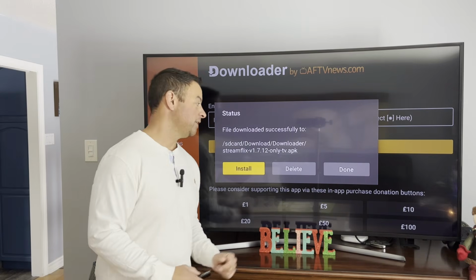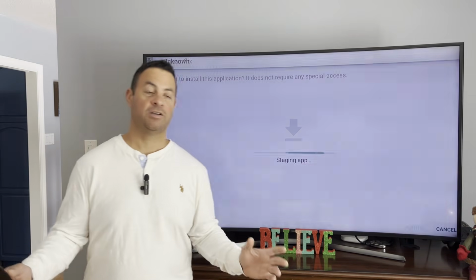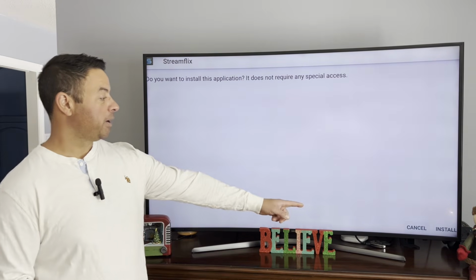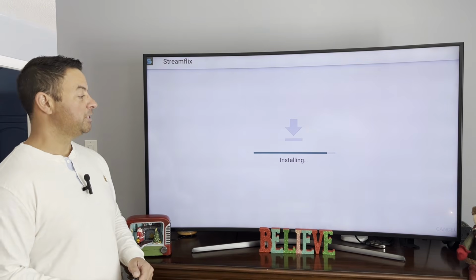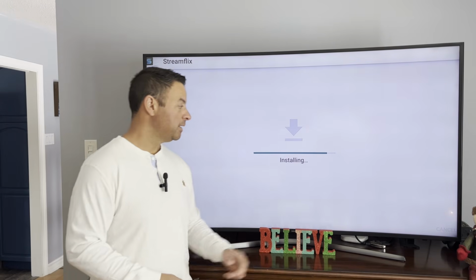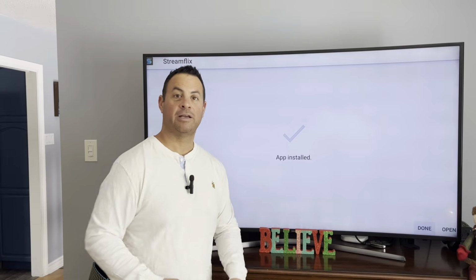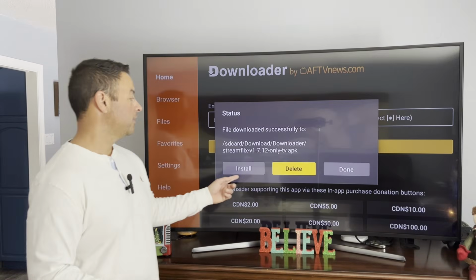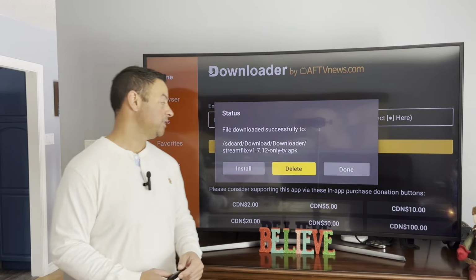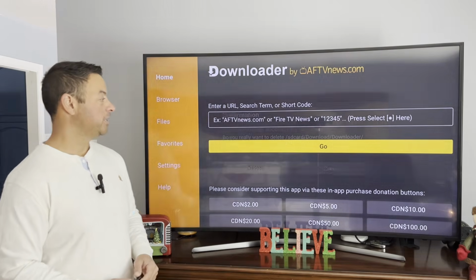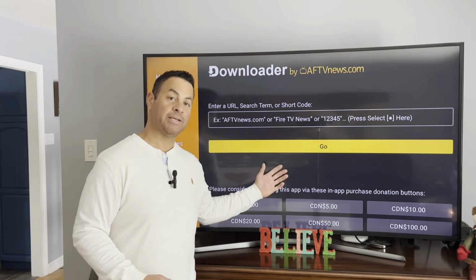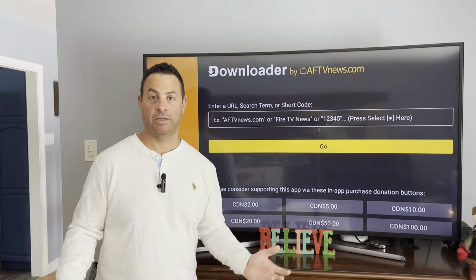So we're going to want to push install because it hasn't installed the application yet. Down in the bottom right, install. Once the installation is complete, down in the bottom right, we'll find done. Highlight done, click on it. And here it gives us the ability to delete the installation file. And yes, confirm the delete. Now it did bring us back to Downloader's page.